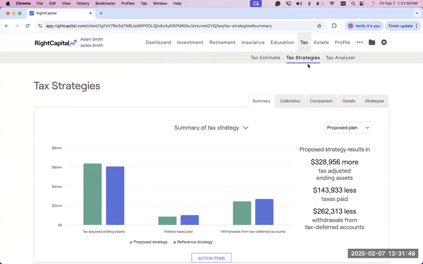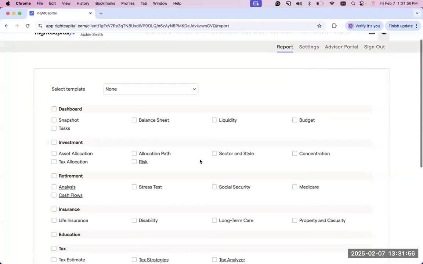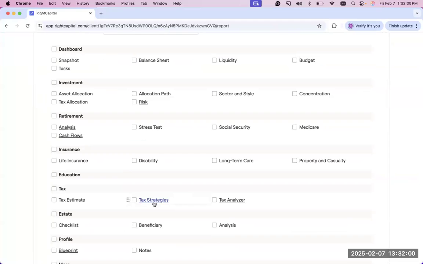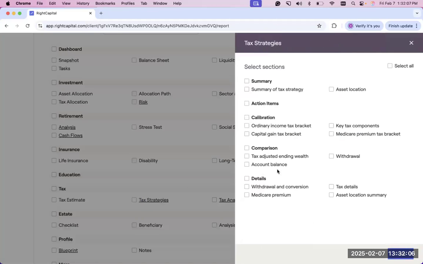So in the very top right of the screen, I can click on the gear icon and then go into the report tab. And then if I scroll down towards the tax, we do have our tax strategies and it is underlined. So I can either check off the entire module to include, or I can click into it and then specify which portion of the tax strategies I'd like to include in my deliverable. So if you don't want to include everything, you don't have to, but I can check off everything.